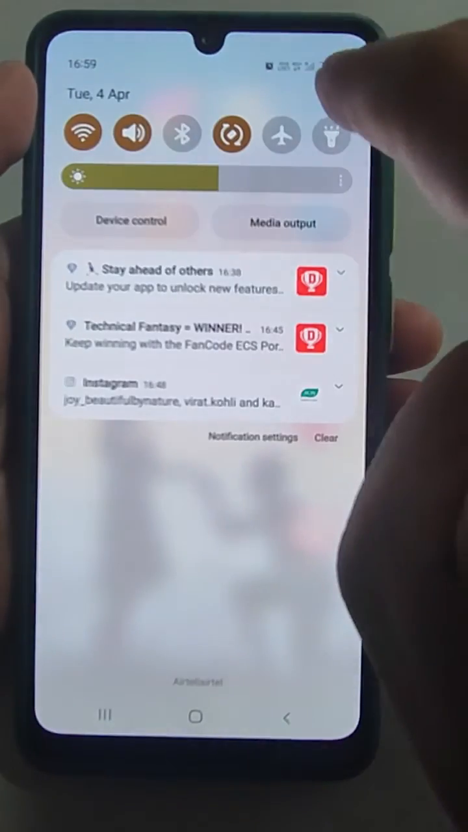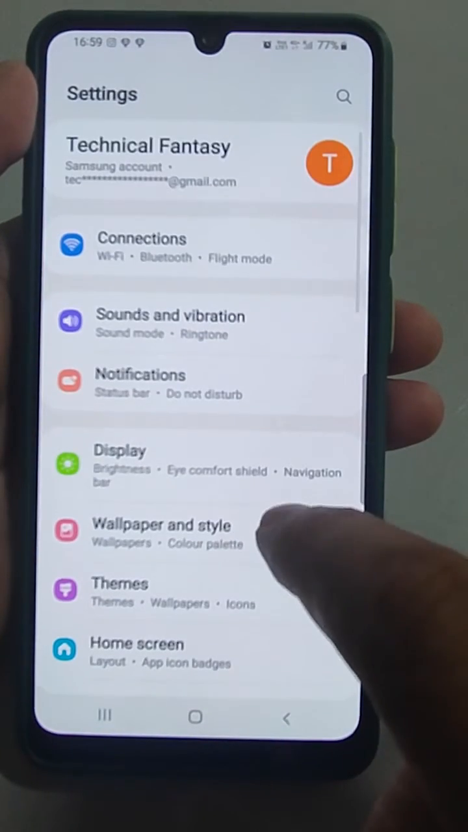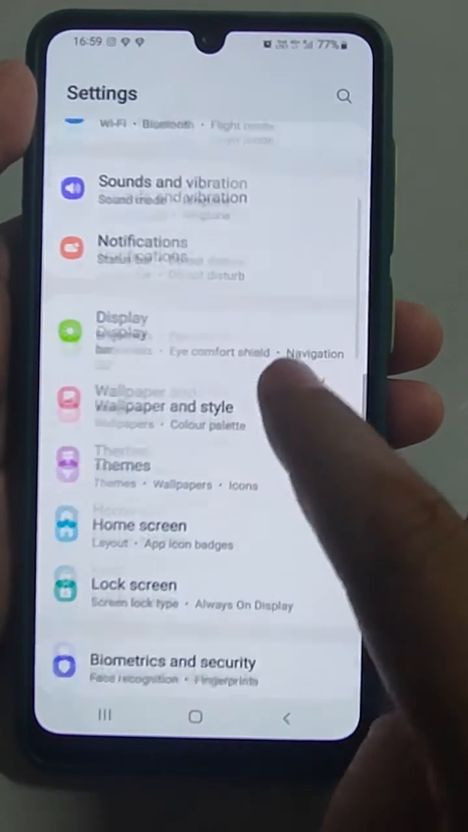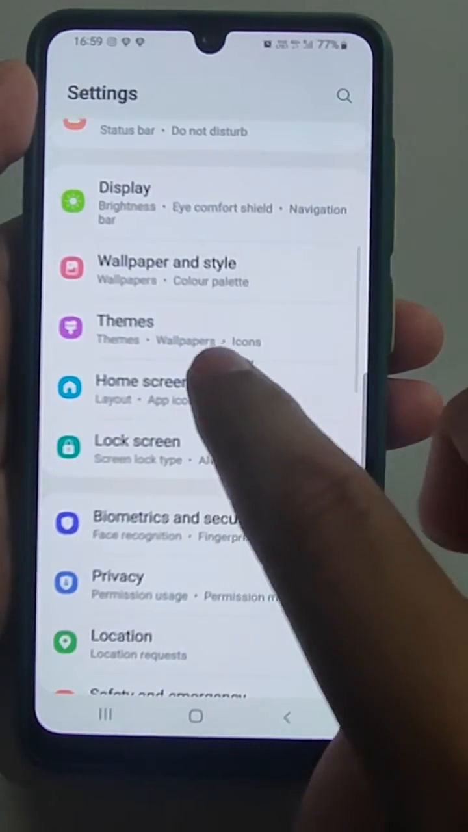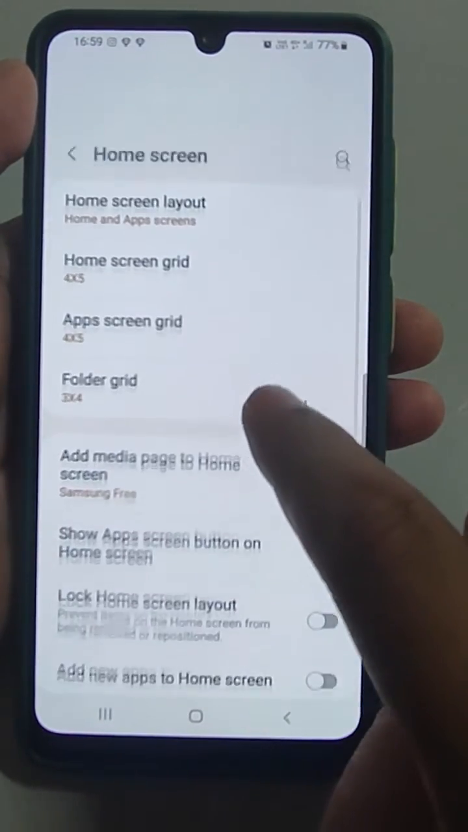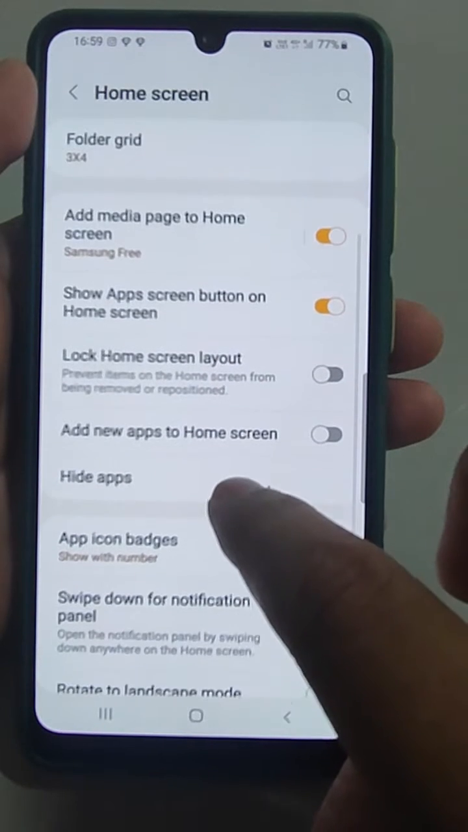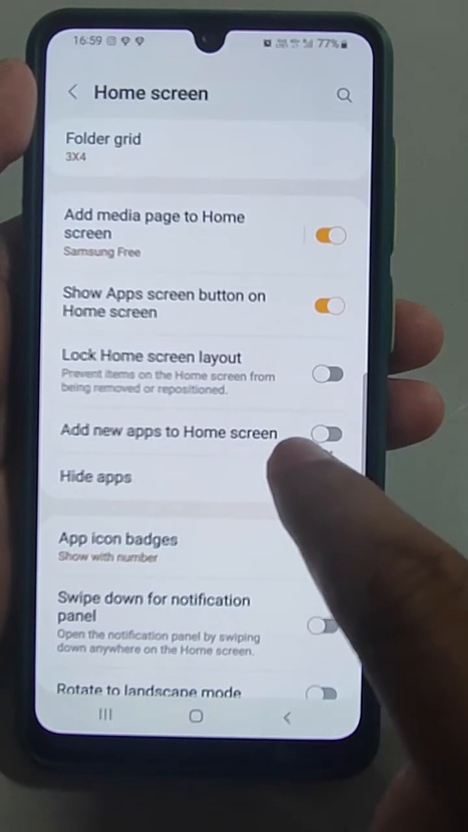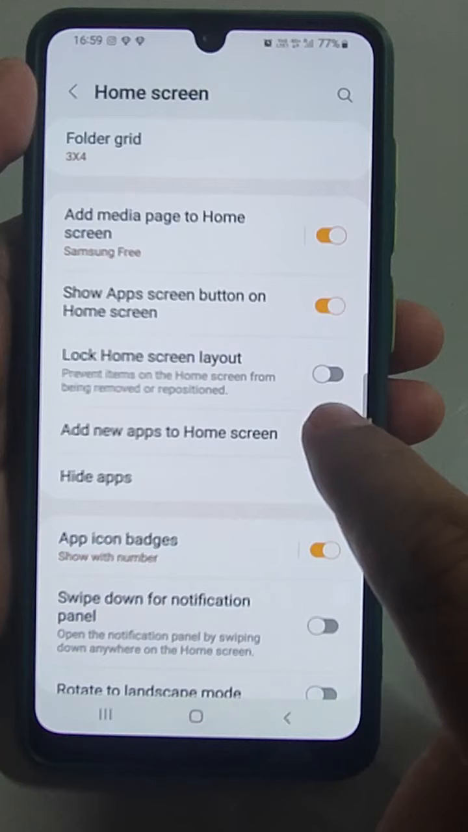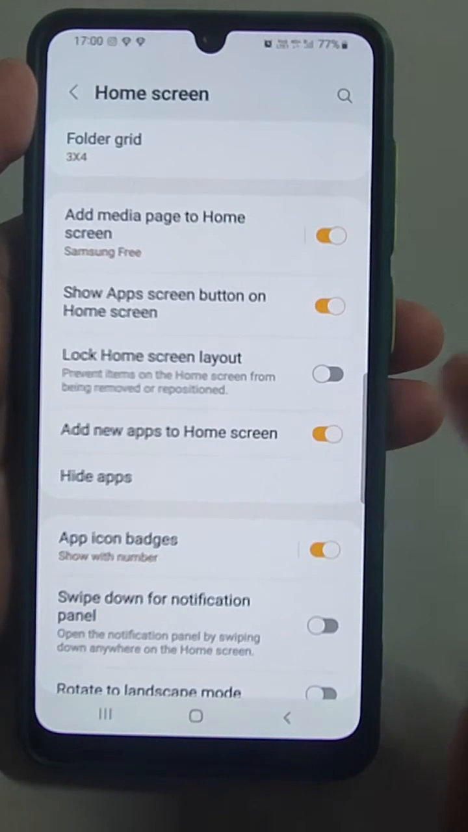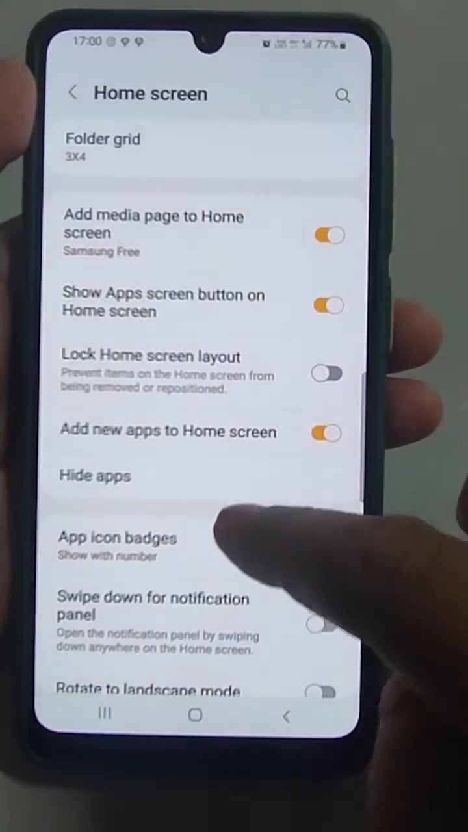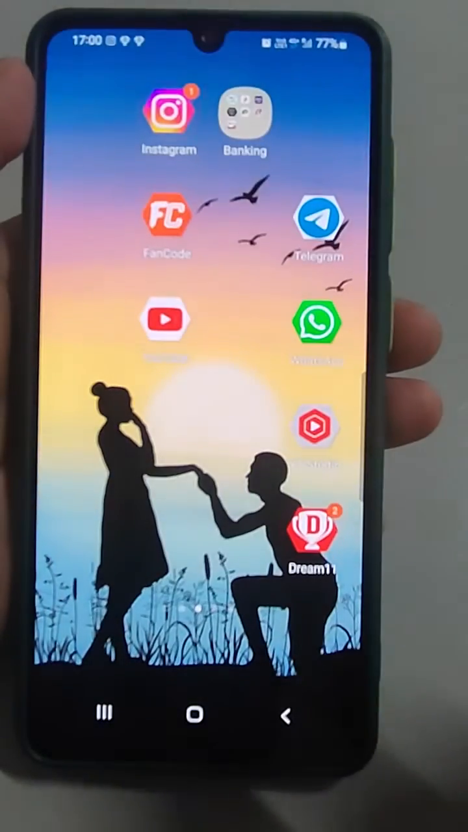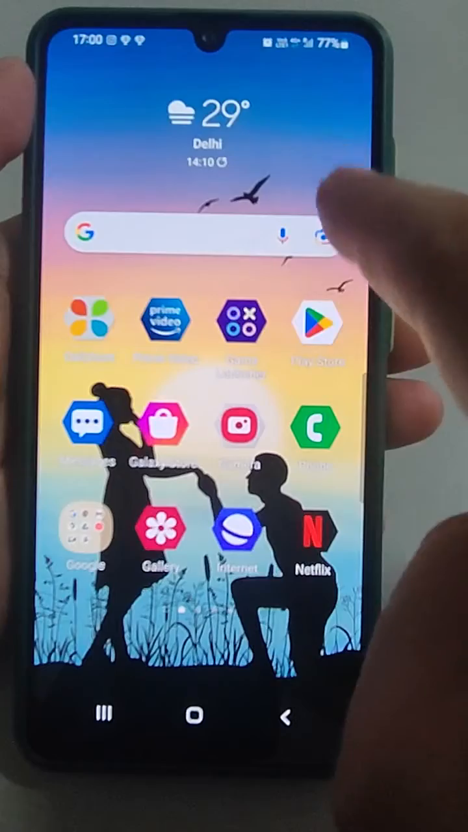If your new apps are not coming on the home screen, then go to the settings, go to the home screen. Here one home screen is there. Okay, now go down and here is add new apps to home screen. This should be turned on, then you will not face that problem.